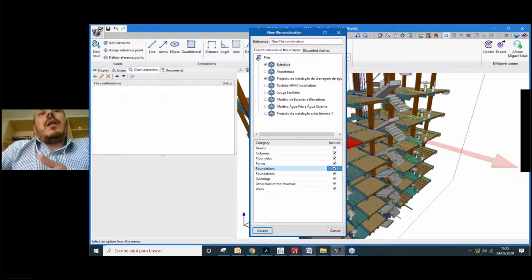So we can personalize this selection, because if we selected all the files and all the categories, this analysis would be very complex, and we would lose a lot of time, because probably in some of them we will never have a collision, but the time to verify that we don't have a clash would be very long, and we would wait too much to run this analysis.